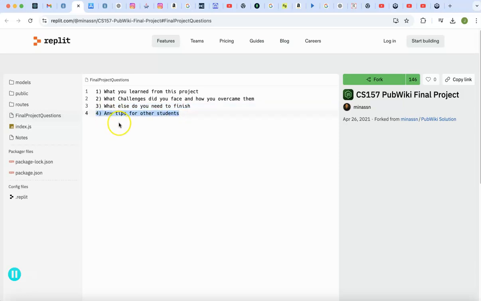Any tips for other students? The biggest tip I would just say is don't give up, space it out, and start early if you can. Like for me, I started early, and that's how I was able to get this done with React. If I would have waited, I wouldn't have been able to do it in React. And because I started early, I got the Bootstrap pages done before implementing the functionality and all of that.